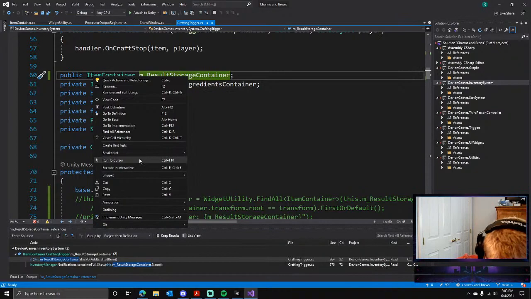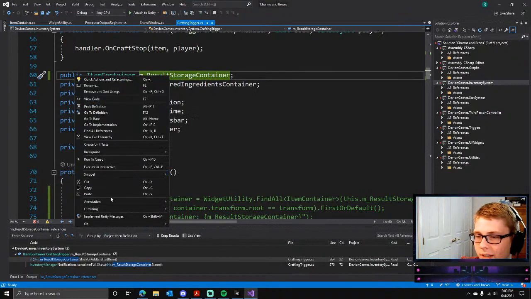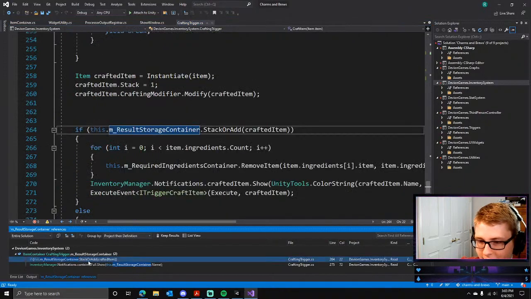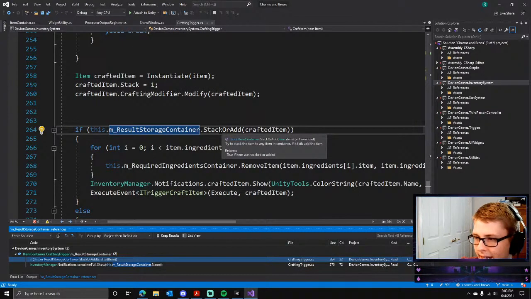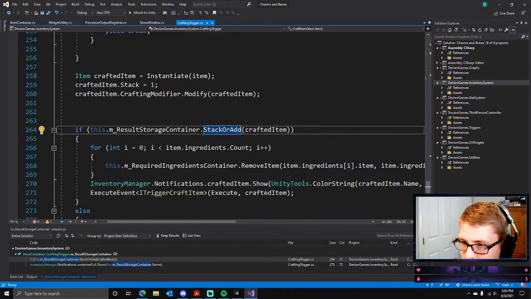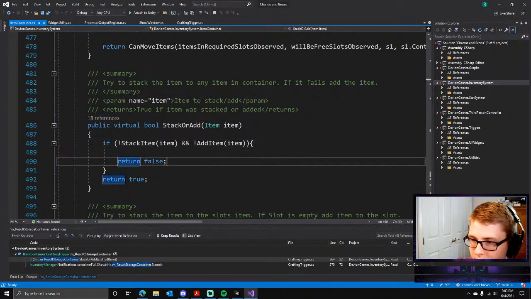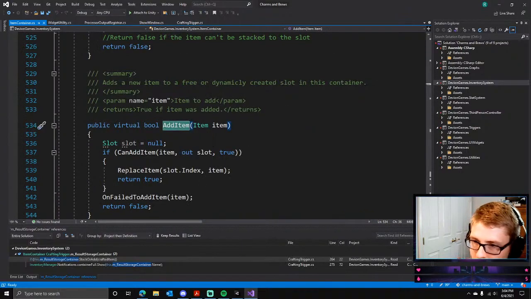Why don't they just add an item to the container? I don't understand. Okay, so let's see if we can follow the trail. Follow the trail. So I've got this: try to stack the item to any item in the container. If it fails, it adds the item. Okay, this is what I need. Stack or add. Perfect. Add item.